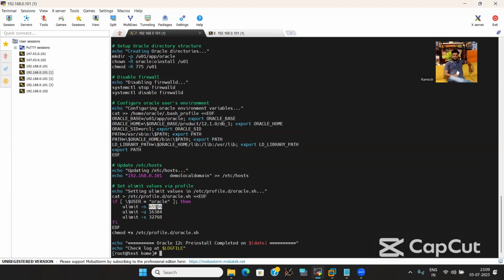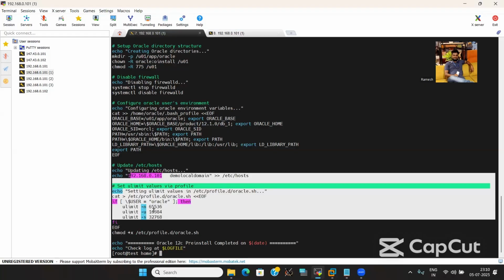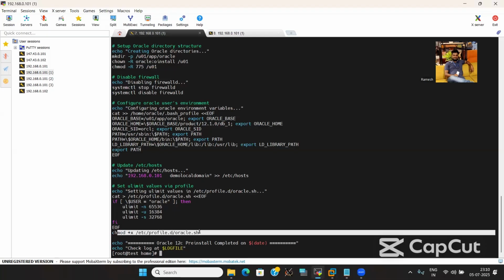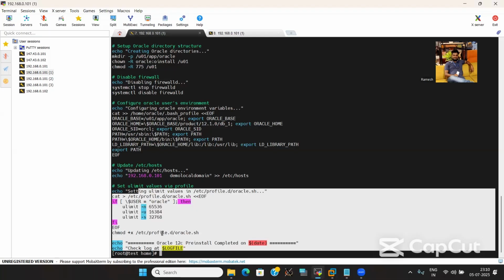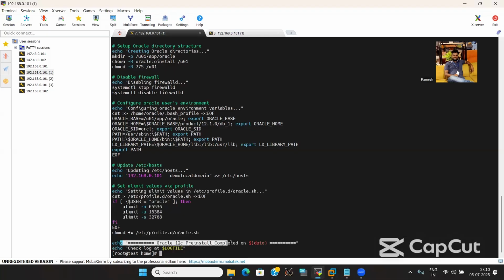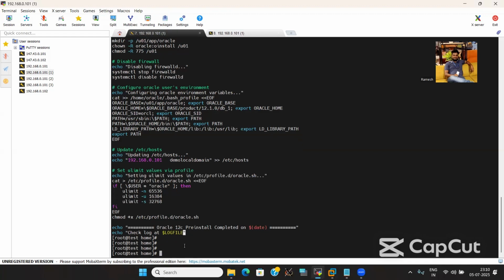So it's saying Oracle's recommended minimum is 6000, so I can change it to 6000. Okay, 65000, sorry. Then it will run this script as well. With execution, we provide the execution permissions. After it's all done, it will throw the message that the 12c pre-installation has been done. Let's see what it is going to do.